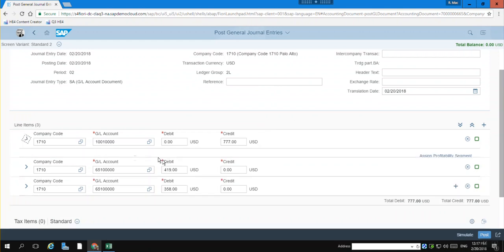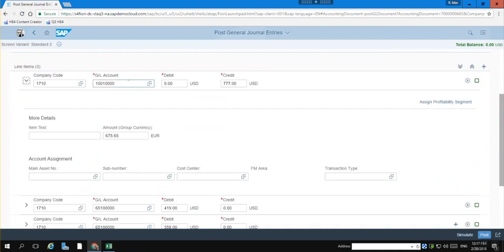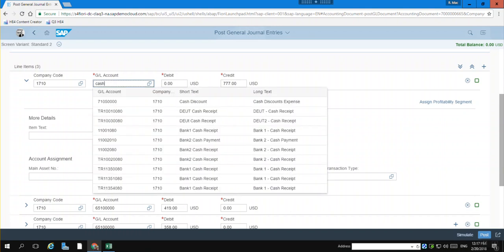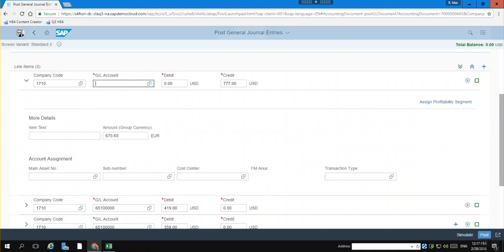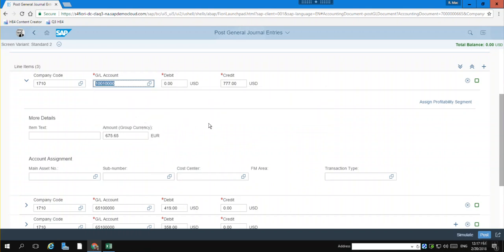Some more information. You can see in here, this is our petty cash account. I just know this account number, but if I wanted to, I could go ahead and come in here and start typing cash. I better start typing petty instead. So this is that petty cash account. So we've got that account as well. And one thing you're going to notice is we're working here in the US, so we're using our local currency as USD. But that being said, this all rolls up to a group currency that's inside euros. That currency translation's happening automatically.